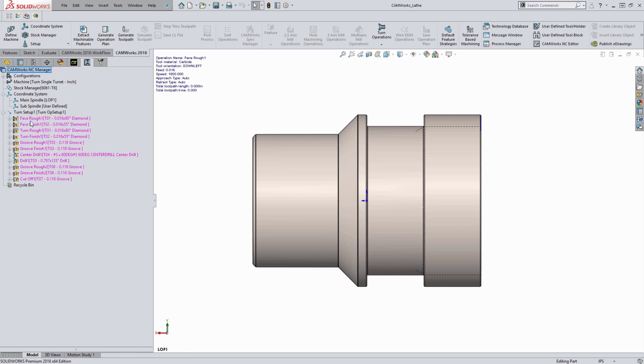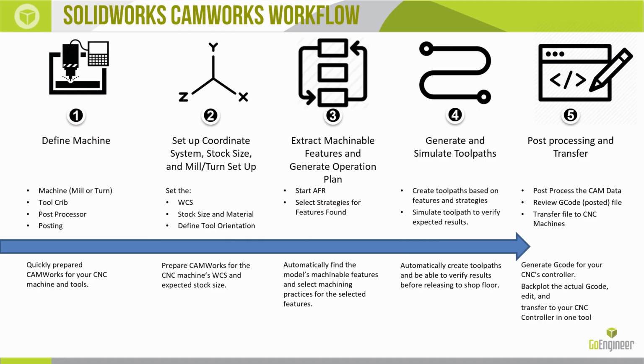And we'll see that it's added, again, several tools here. Tool 1 looks like a CNMG 16 thou 80 degree diamond. Tool 2 is a finisher. It's a 16 thousandths 55 degree diamond. That's a DNMG. And so again, some other tools are just added on down the path here. So we completed step 3. We let AFR automatically find the model's machinable features and select machining practices for those selected features. Let's go ahead and go to step 4, generate and simulate toolpath, and let's see what we get.